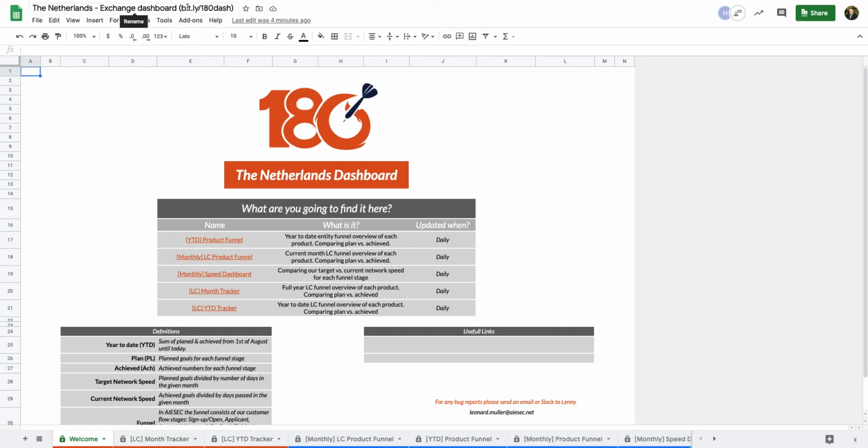You can always access this sheet with bit.ly/180 dash. Please make sure to be logged into your Isaac email. If not, you can't access it. So very important, be logged into your Isaac email, and then you can open it.